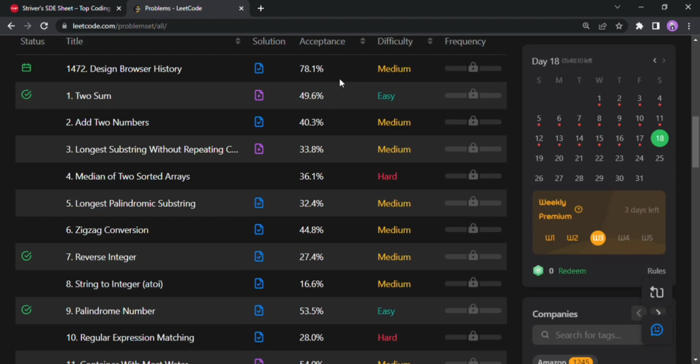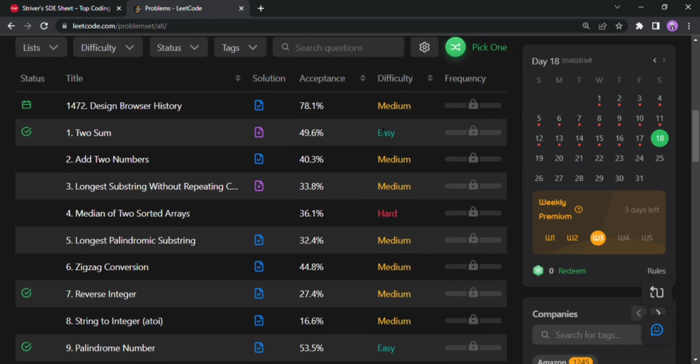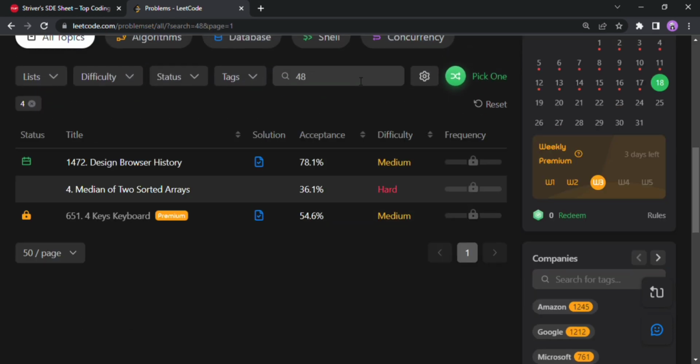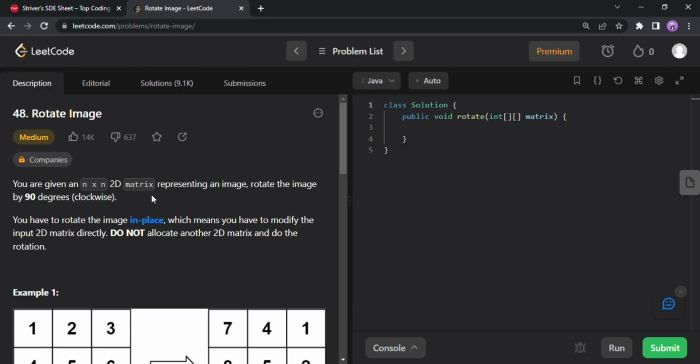Hello guys, this is day 8 of the LeetCode 100 days challenge. Today we are going to solve question number 48. Let's search for Rotate Image. So let's see the question.